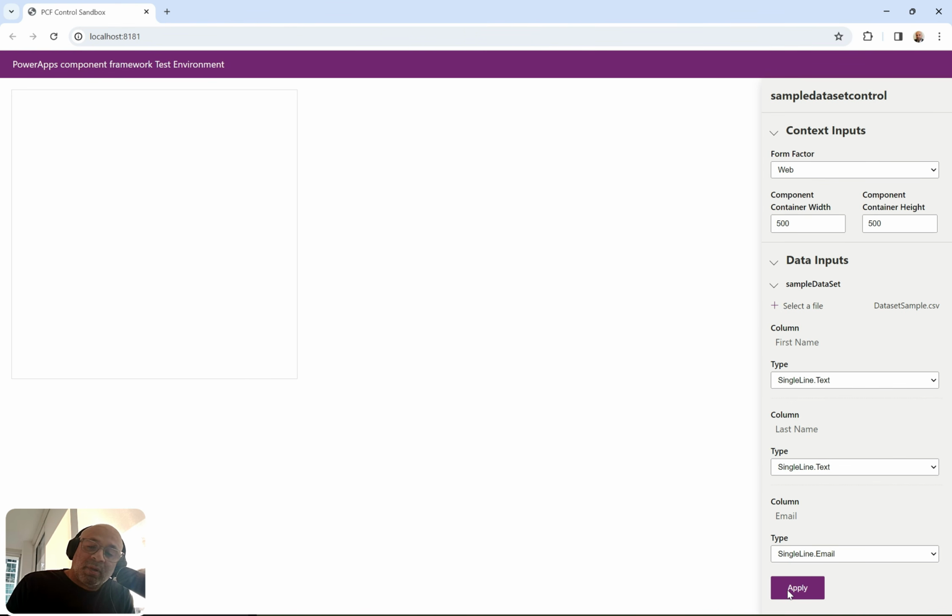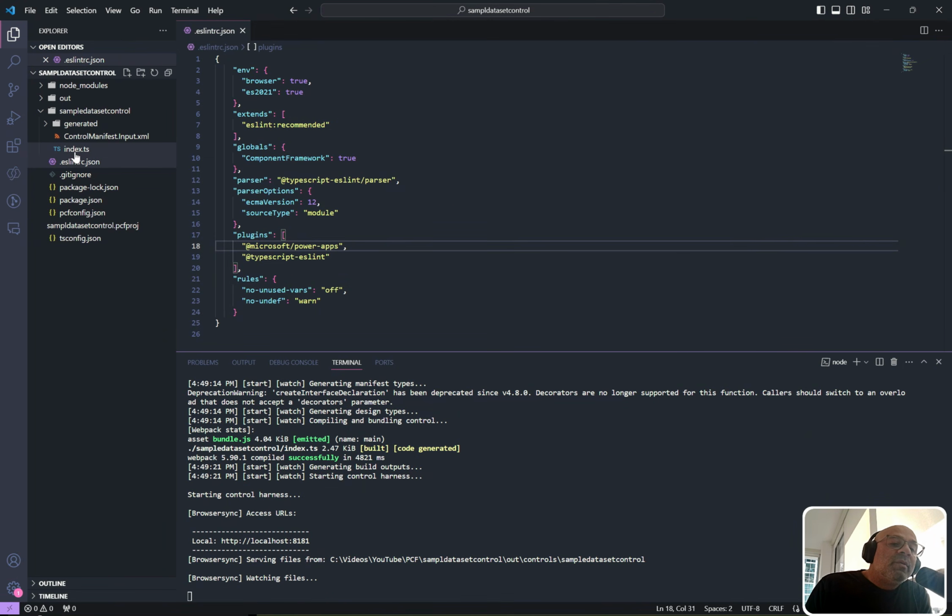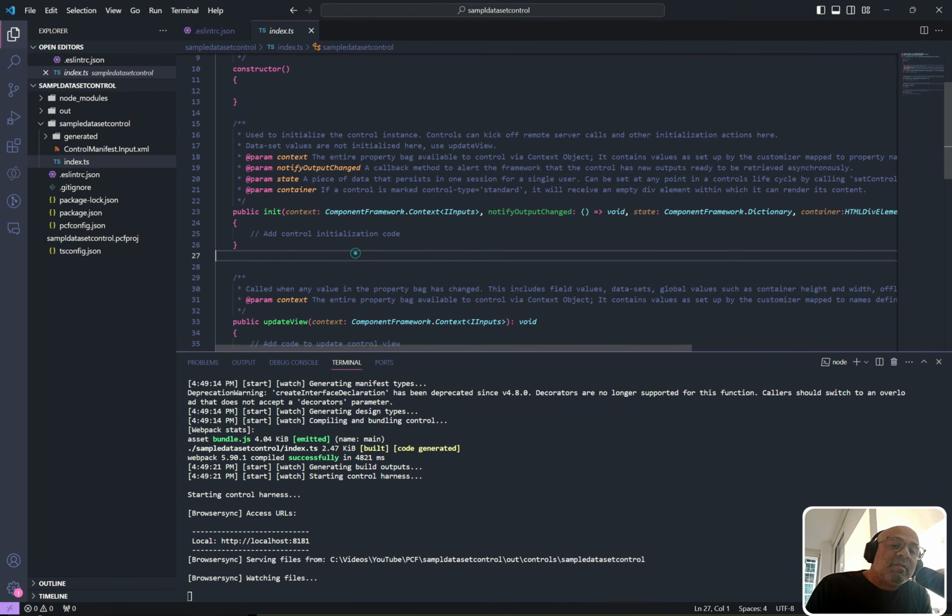Now I will click apply, and in clicking apply, nothing happens in this case because we don't have any code here that displays the dataset. So we need to go back to our VS Code and add some code in there. Here I am back in VS Code, and I'm going to go over to the index.ts file.